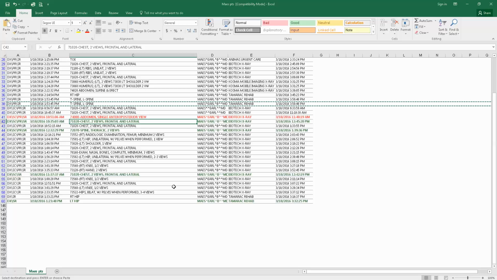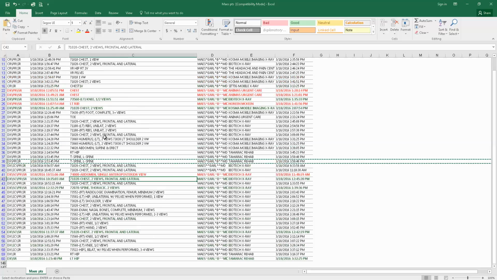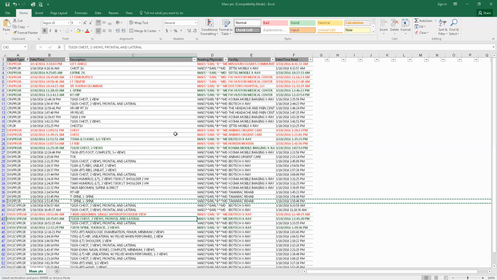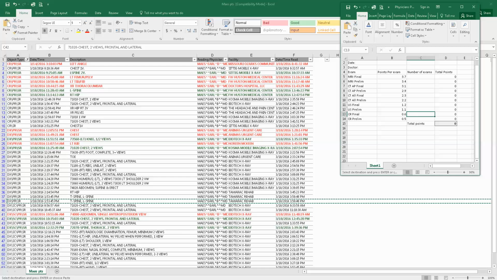So we have 52, 53, and 54. Once we have the number of X-rays or CRs and DXs, then we're going to populate them here. That will give us 54 exams.